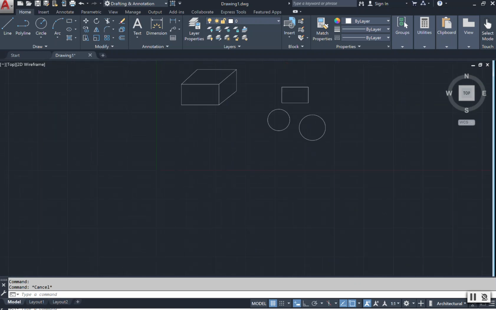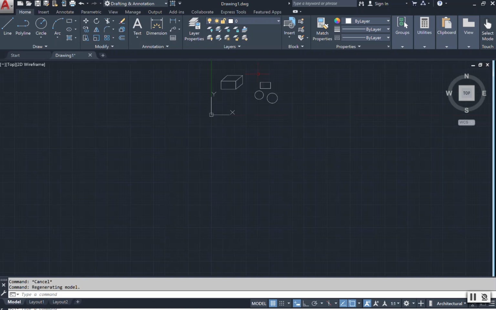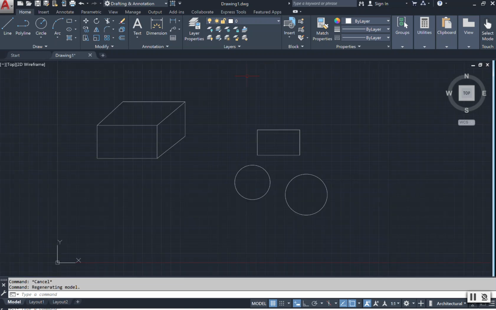I'm just using my wheel on my mouse to scroll in and out. It's recommended that when you're working in AutoCAD that you do have a mouse with a wheel on it. This wheel really helps you move in and out of your drawing quickly. But if not, you can use other commands like zoom.